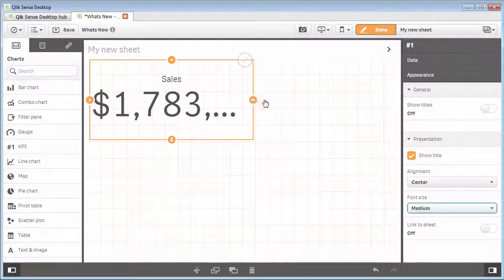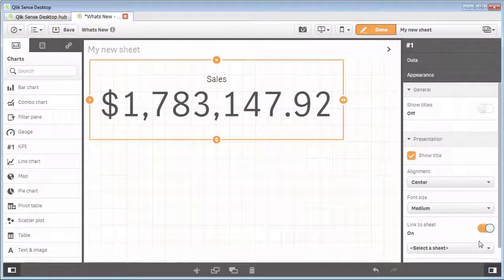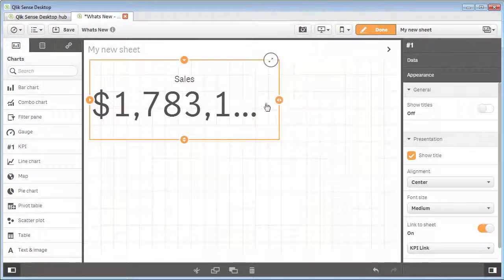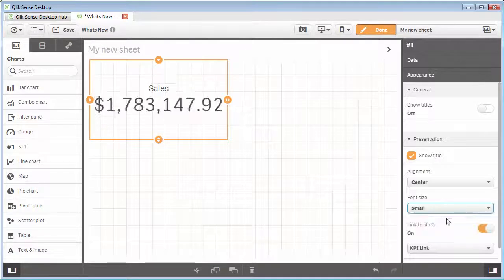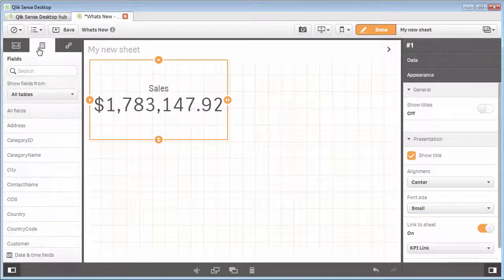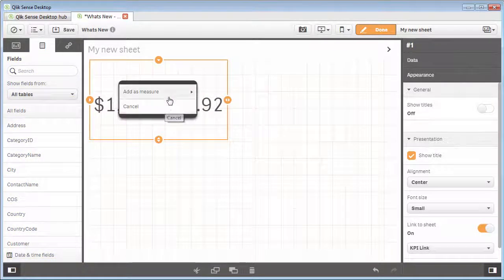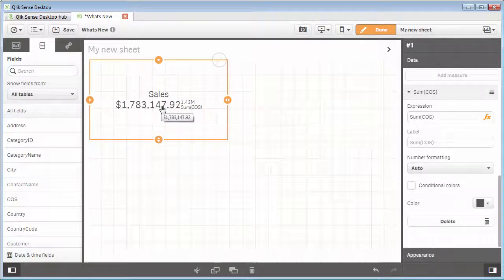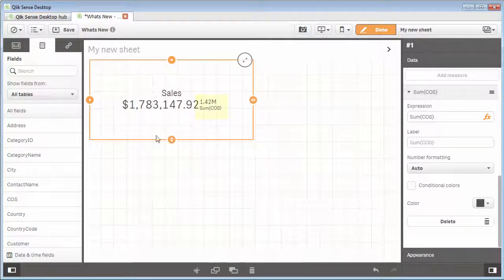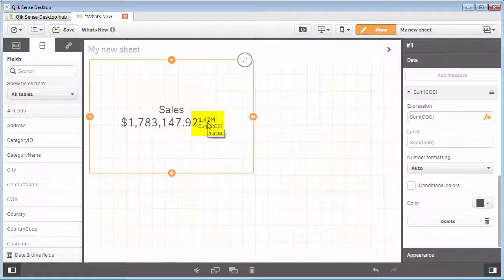There is a feature here where you can actually link the actual KPI object to another sheet. That comes in handy maybe if you want to show additional detail for the particular aggregated value that is displayed. You can just turn that on and then select the sheet that is in the app. And then we can also add a secondary or complementary value as well. If we go to our values for our fields, I'll choose cost, and I'll drop it right on top of the object, and I'll add that as an aggregate. And you can see it's represented by a smaller font size next to sales.